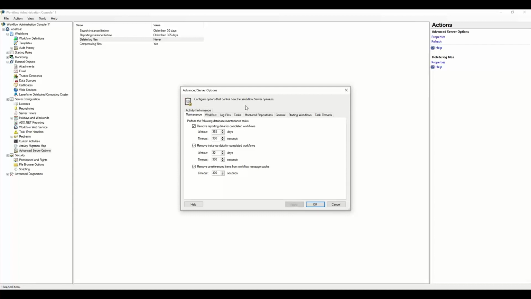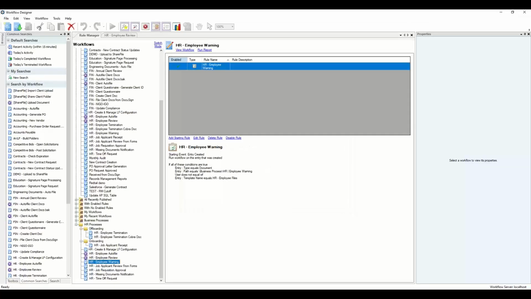Under our maintenance tab in our dialog, we have the option to remove reporting data, remove instance data, and remove unreferenced items from our workflow message cache. I'm not quite sure what that last one does, but it's there. Removing our instance data for completed workflows is going to remove only the tracked information per that workflow instance.